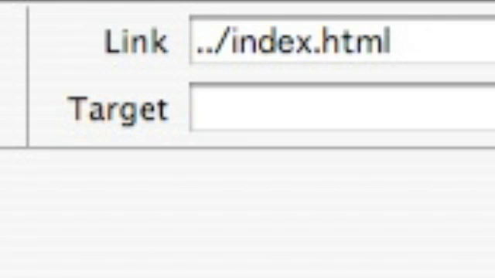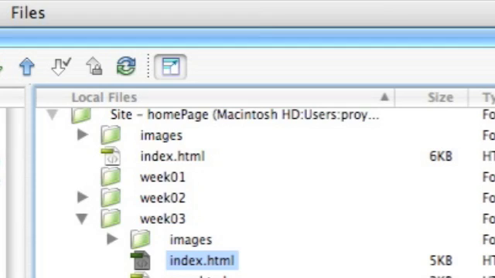and then we can set a link, and in this case it's linking to the parent, which is our home page in this case. And that's why it's important you have the structure, because we're actually inside week number 3 and it's linking up to the index at the root of our site.